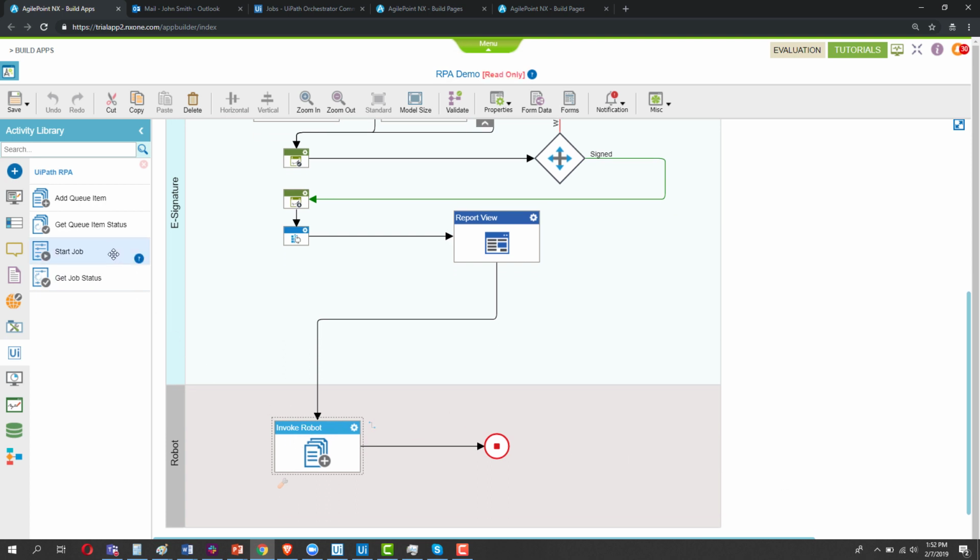As you can see here on the left-hand side in my stencil, I have 4 dedicated activities for UiPath: adding an item to the queue, getting queue item status, starting a job, and getting job status. So let's take a quick look at how we've integrated UiPath with my business application.